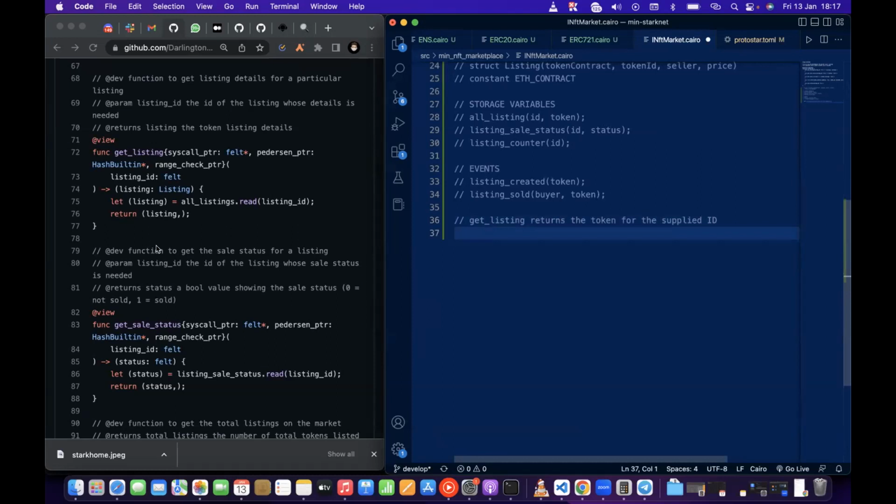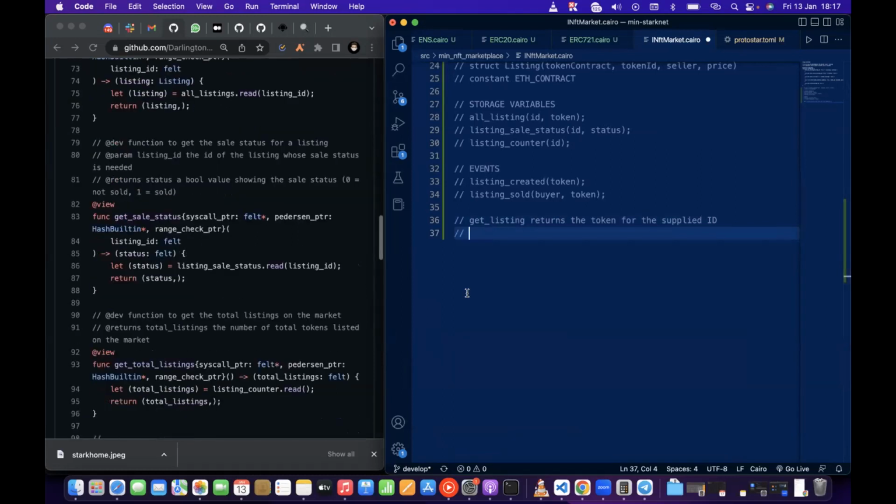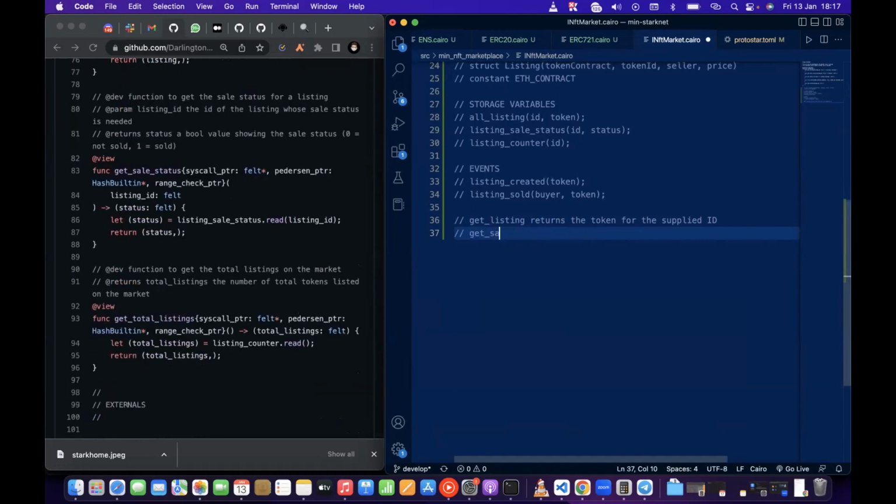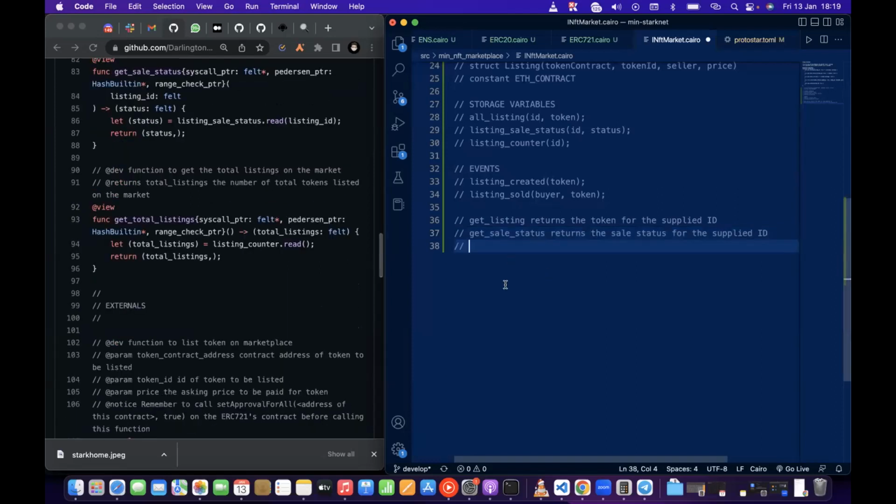Then we also have the next view function, get sales status. What exactly this function is expected to do is return the sales status for the supplied ID. So if you put in an ID, it returns the sales status for that supplied ID. Then we have our third getter function, which is get total listings. I think that is very descriptive. It simply returns the number of NFT listings we have.